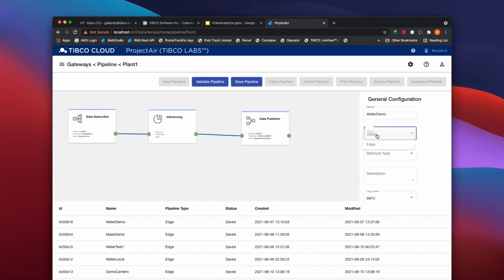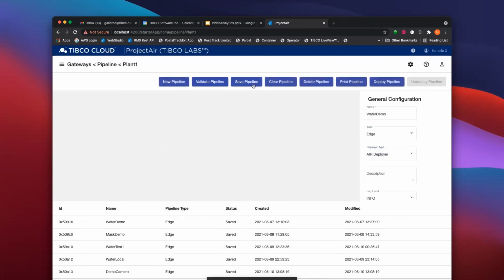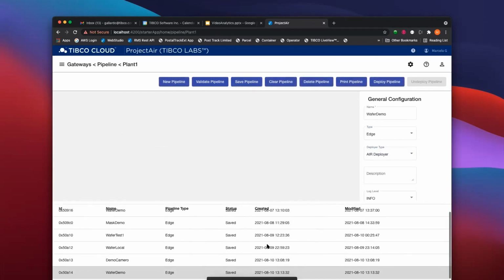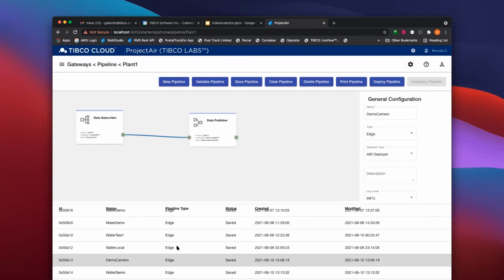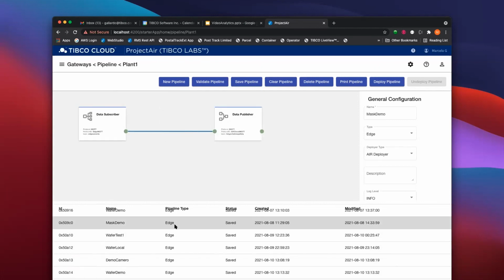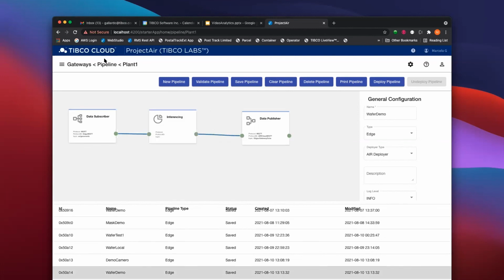And again, we select the type. We want to deploy this to the edge, or again, depending on the use case, you could select this to be deployed to the cloud. Here we again select the deployer type, and that's it. Now we save the pipeline. And again, it's shown here on our table of all the different processes we have configured, and it's ready to be deployed. Here we can review all the different processes, and it's ready to deploy.